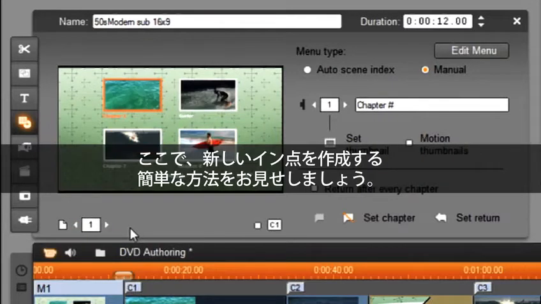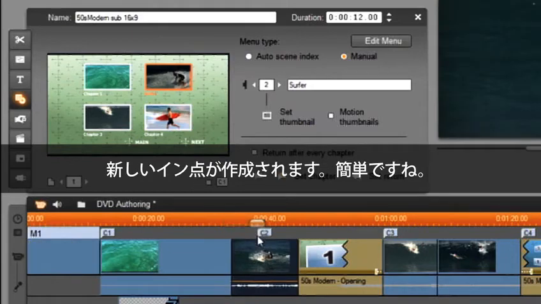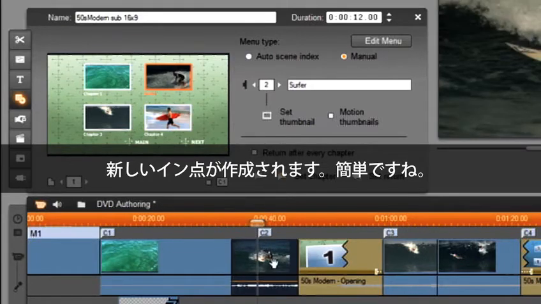I also want to show you a quick trick to create a new endpoint. Click on the Chapter 2 button. Now drag to the timeline and release. A new endpoint has been created. It is that simple to set a new endpoint.